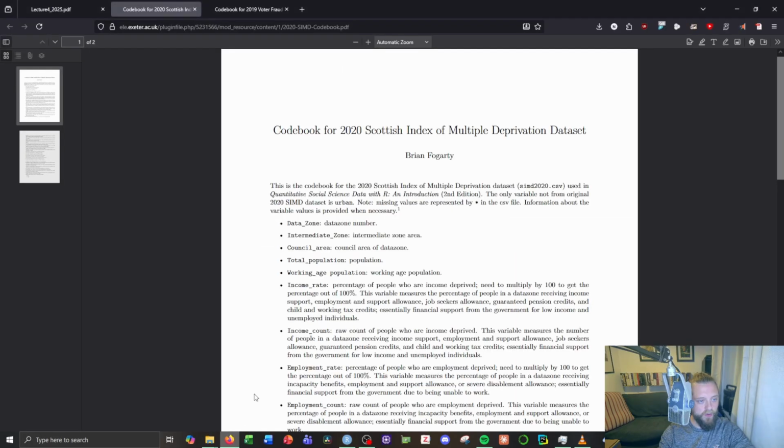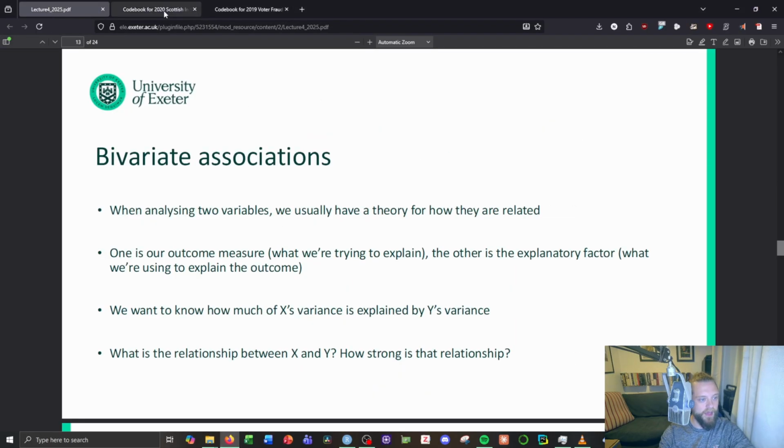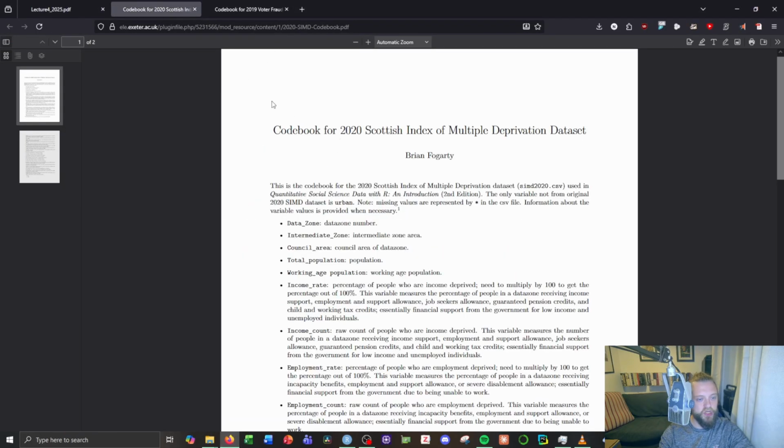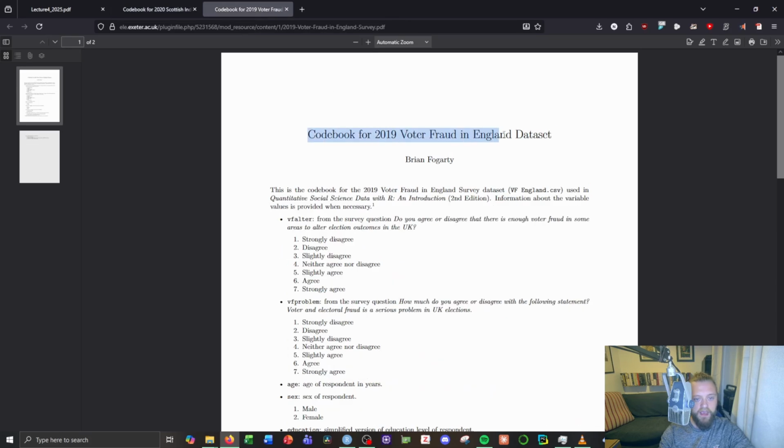Now, if you've gone to the page for this, you'll see there's actually two data sets. So we're going to be using this one, which is the one from the previous lab script, the Scottish Index of Multiple Deprivation. And then at the end, with the bonus material, we're also going to be using this codebook for voter fraud in England in 2019.